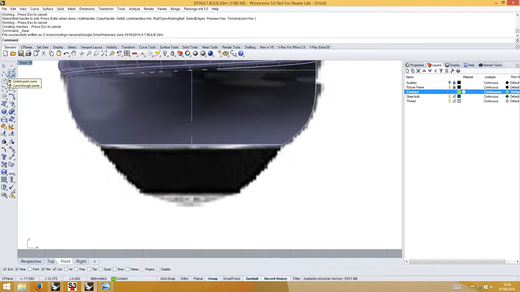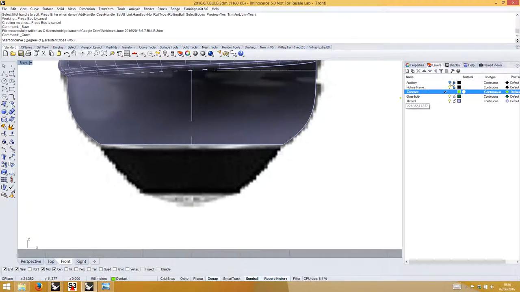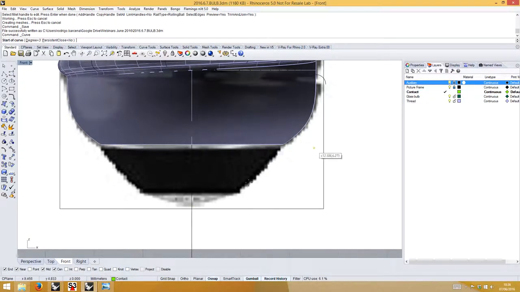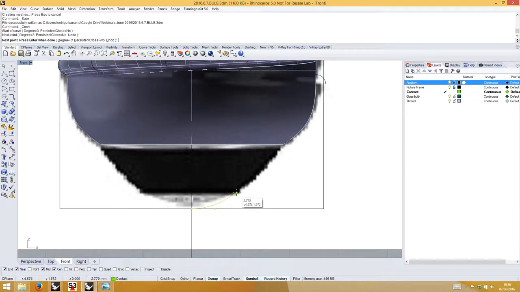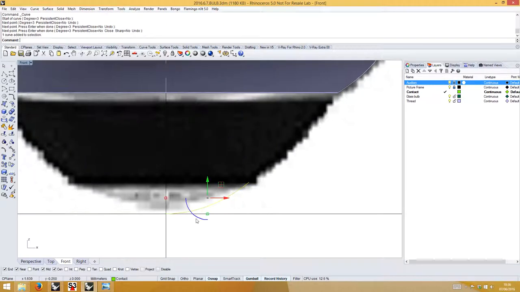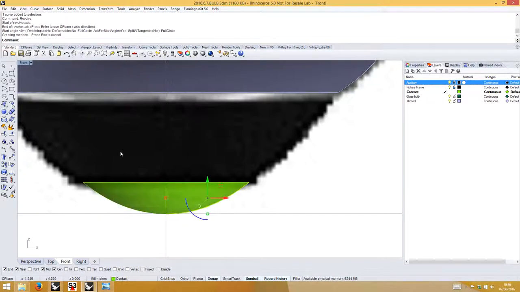Okay, and I'm just going to create again a very simple revolution. I'm going to activate again my auxiliary curve just to make sure that I'm picking the origin of coordinates right there. My first point, my second point here, and my third point here. Okay, as long as the second point is on the horizontal, the continuity here will be smooth. So I can just go and again revolve this guy here around this axis, full circle, and there you go.